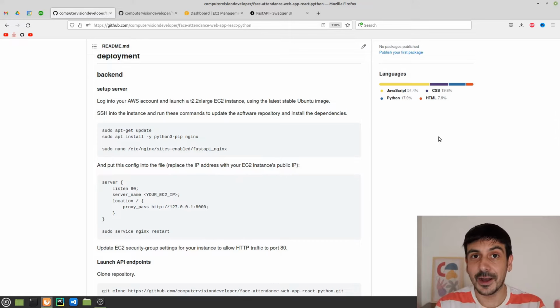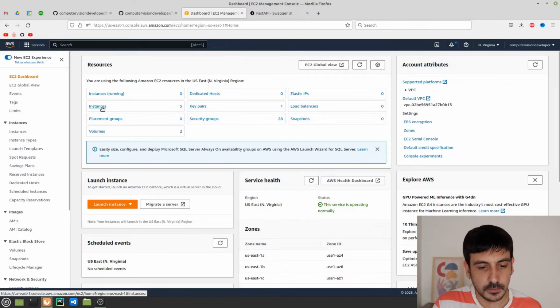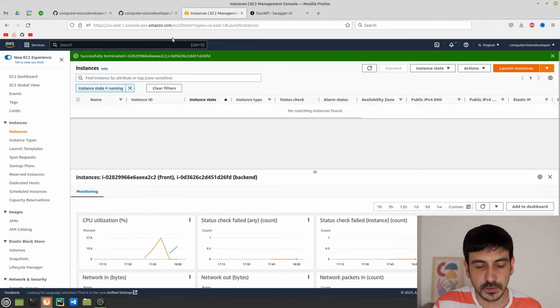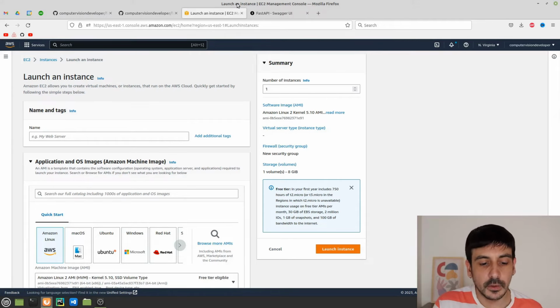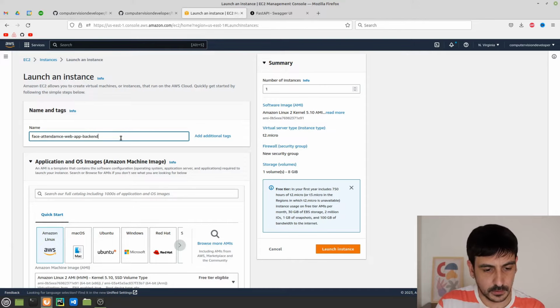So let's get started. Let's see how we can set up this web app and get it running in the cloud just now. So the first step is going to EC2 and I am going to launch an EC2 instance. Now we are going to start with the backend. I'm just going to execute every single line in this README file, and I'm going to do it right here with you in this video. So I'm going to name this instance something like face attendance web app, and this will be the backend. Okay, something like this will be okay.